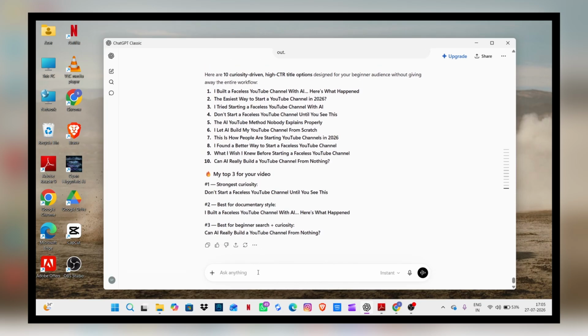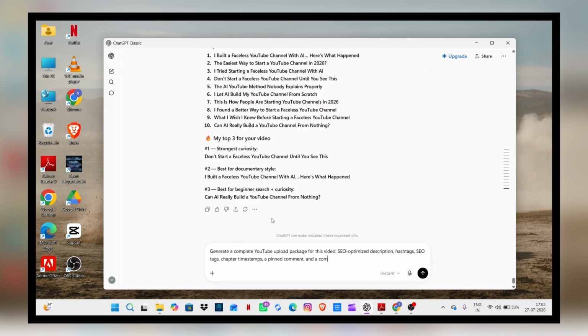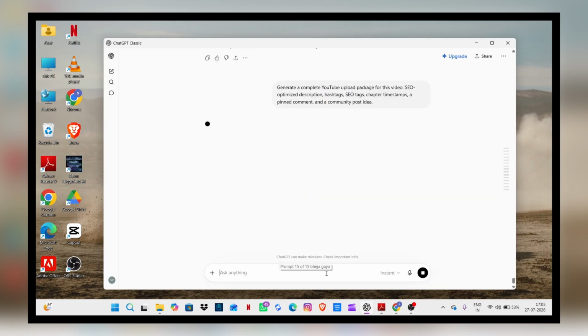Here's another workflow that saves me a lot of time. Paste your script into ChatGPT again and ask it to generate a complete YouTube upload package: SEO description, hashtags, tags, chapters, pinned comment, and even a community post.